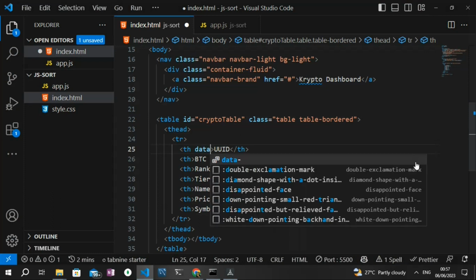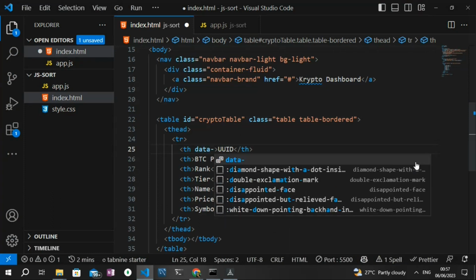So this is gonna be data dash whatever we want to call it. What this data dash signifies is it's like an attribute that stores custom data private to the page or application. So what do I mean by this? With this data hyphen, we're able to manipulate the headings of this table however we want. So that's what the functionality of the data hyphen does.